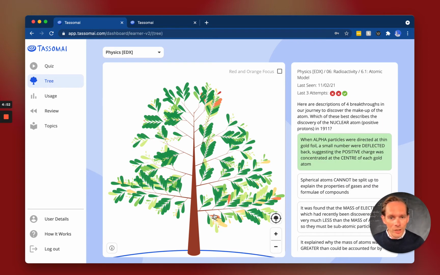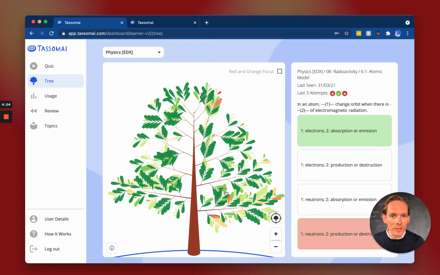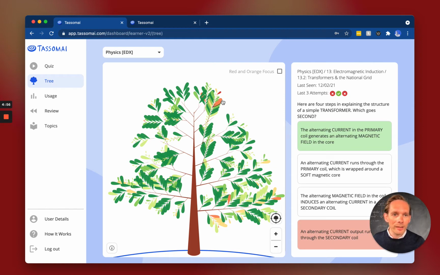explore. I'm really struggling on this particular topic of the atomic model, and up here classic transformers and the national grid. I'm making a few mistakes there. So that's data we give to students to hopefully explore their own knowledge. That's quite a big tree, by the way.